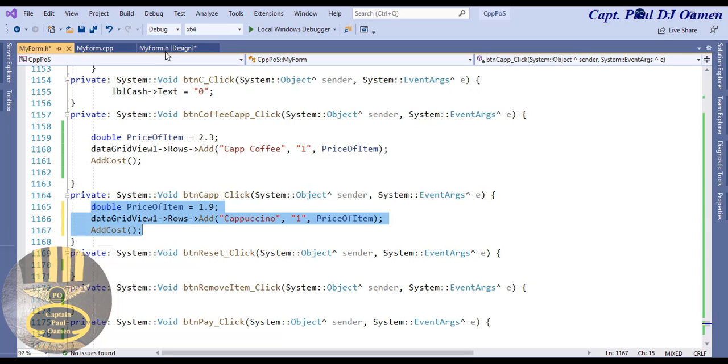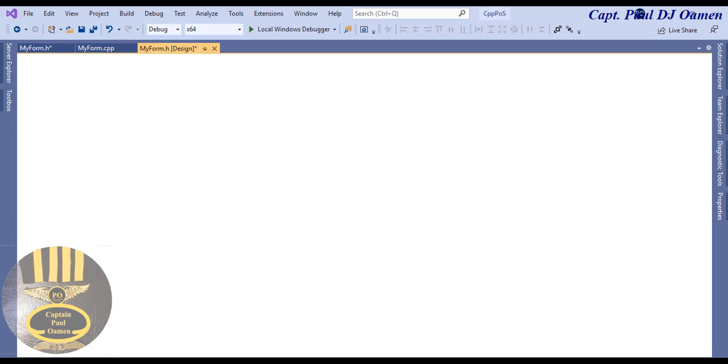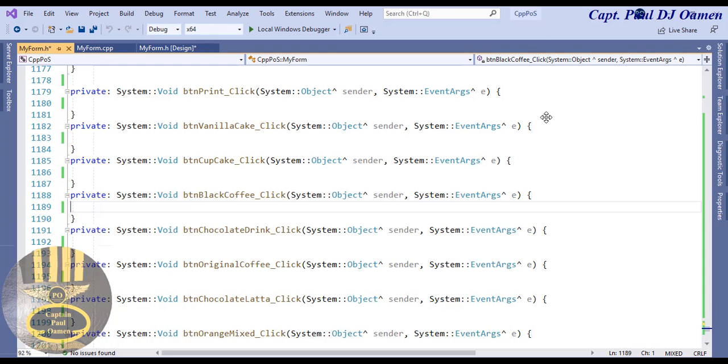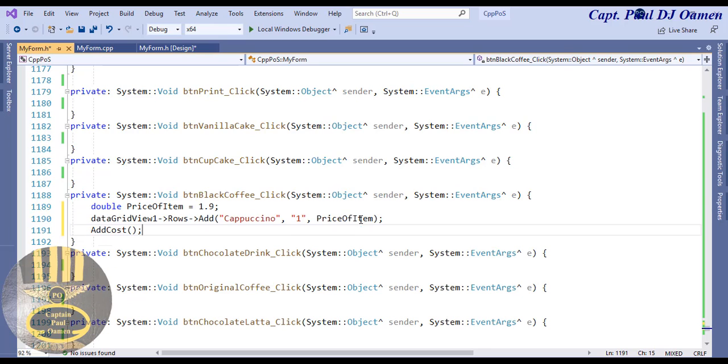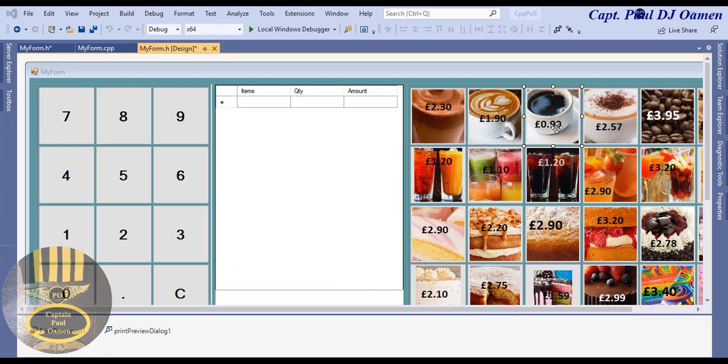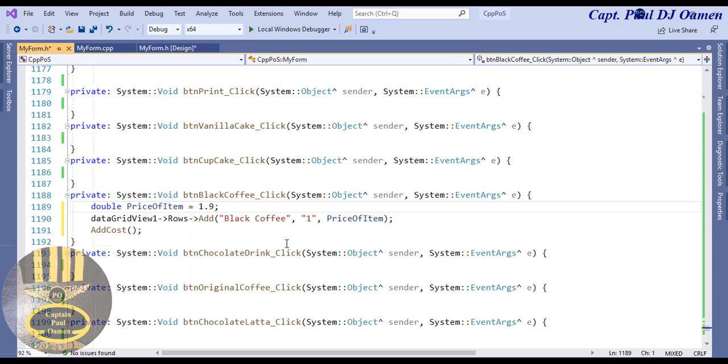Copy, come right here, double click on the next one. Let's double click on that and paste that in there. That's for the next one, and the next one is black coffee. Change the name to black coffee here. There we go. And the cost of black coffee, we need to get that right. So let's go back in there. That is 90p. Okay, and change that to 90p. There.